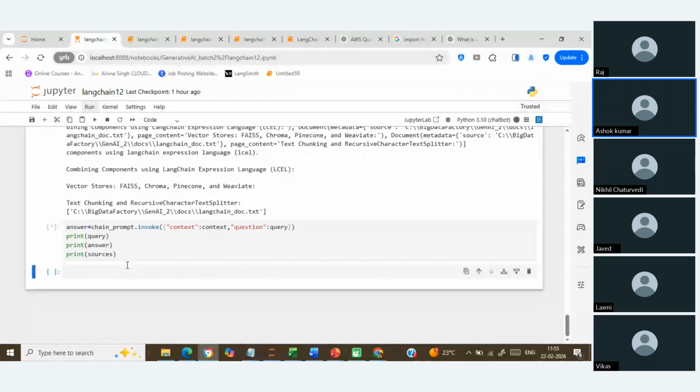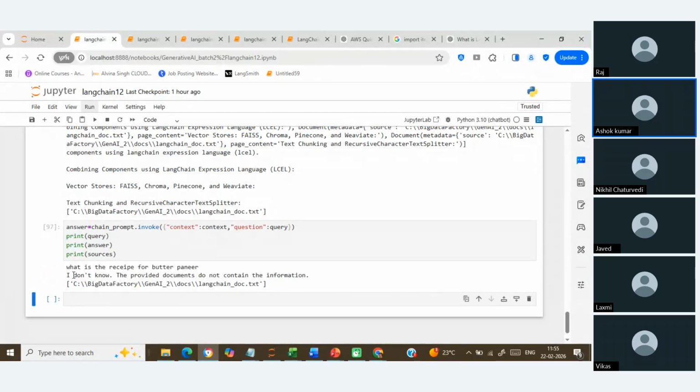Now, with respect to the query, what is the recipe for butter paneer? I'm able to see the chatbot is not providing me the output, right? Question it, what is the recipe for butter paneer? But over here, once I see the answer, there is an issue. You need to tell me what is the issue over here.